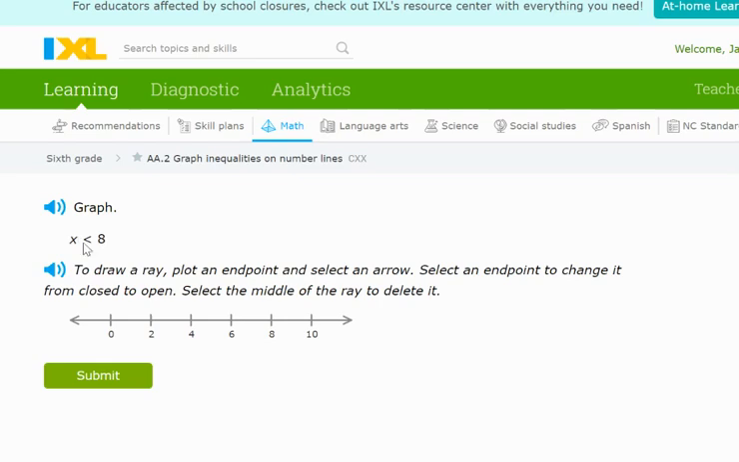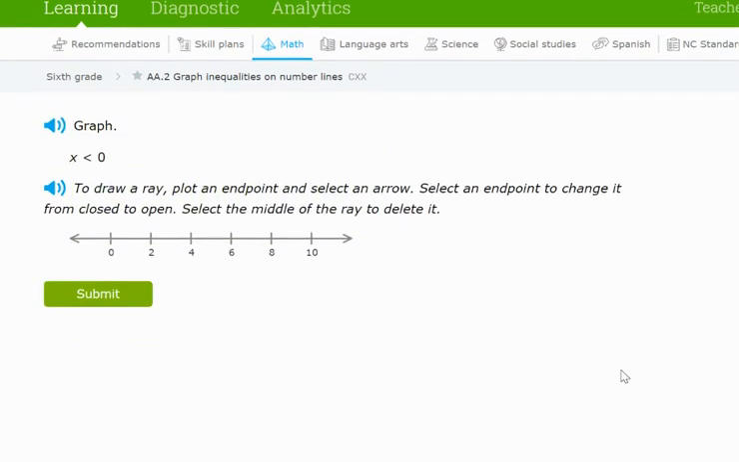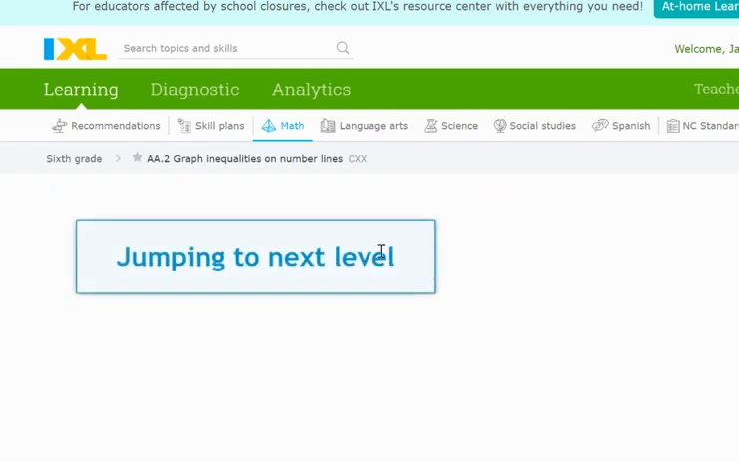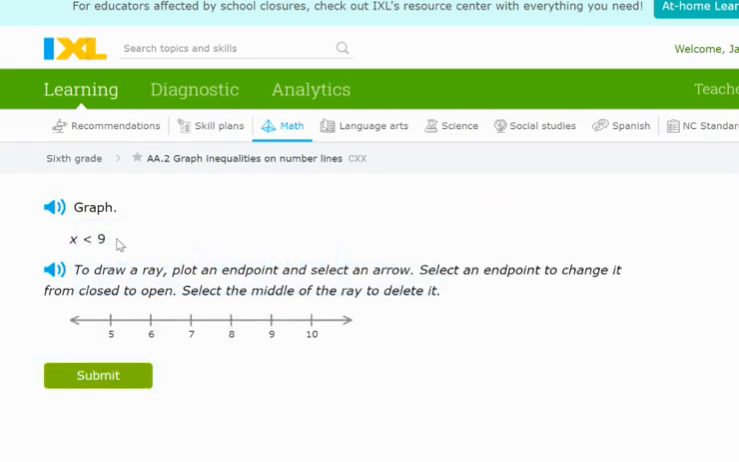Here I have x is less than 8. I don't have an equal sign bar, so I'm going to put an open circle. Then I'm going to draw my arrow to all of the things that are less than 8. Here I have x is less than 9. So I'm going to draw an open circle at 9, and my arrow will go to all the things that are less than 9.